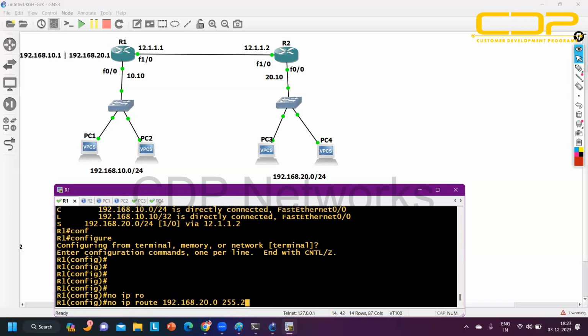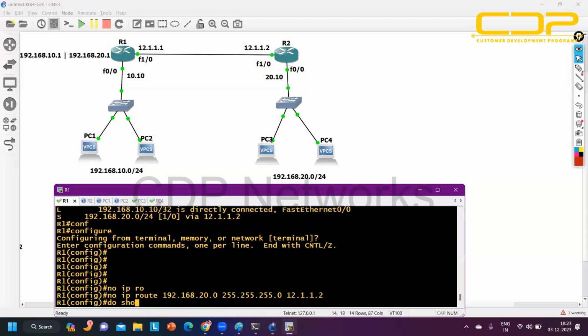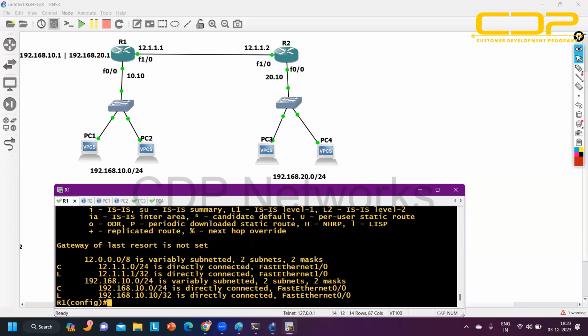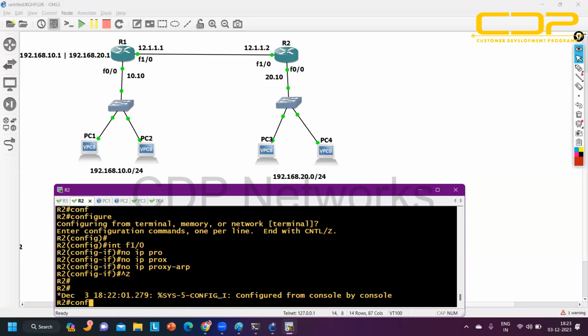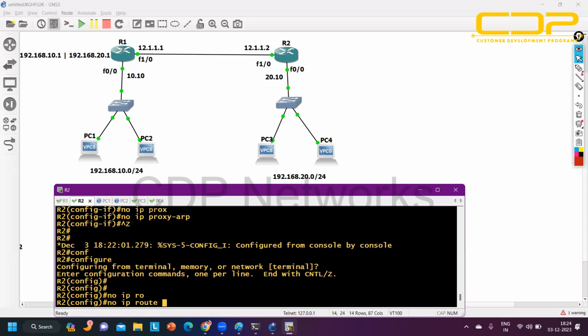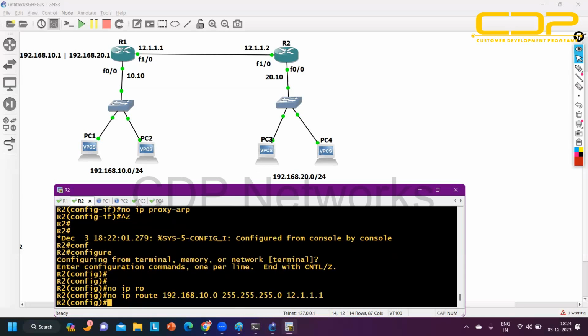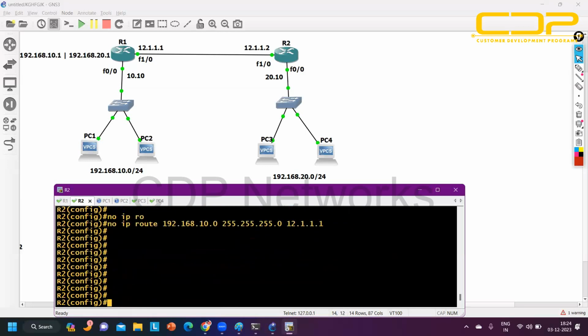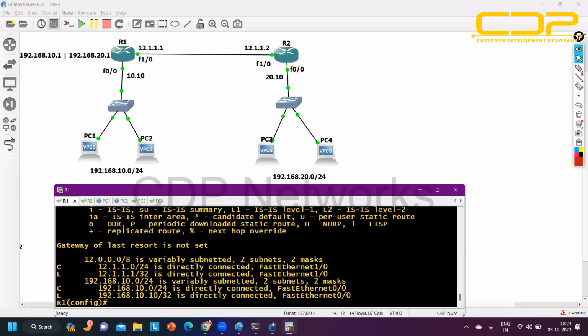192.168.20.0 255.255.255.0 and 12.1.1.2. Now do show IP route. You can see the routing table. Static route is removed. On router number 2 also, no IP route 192.168.10.0 and 12.1.1.1, right?